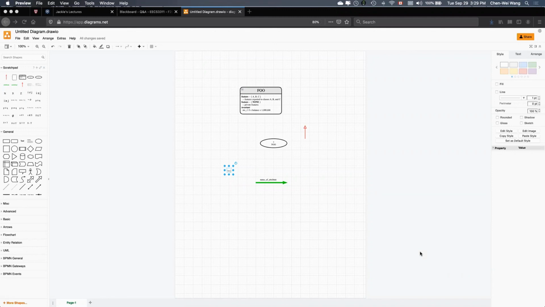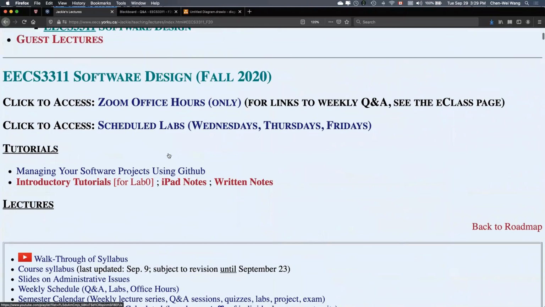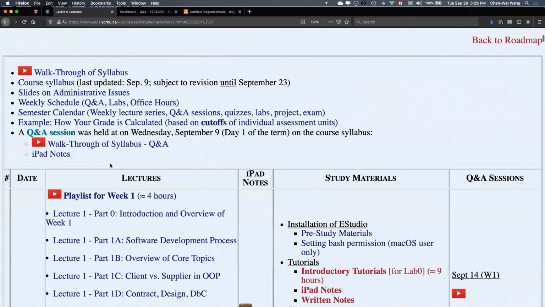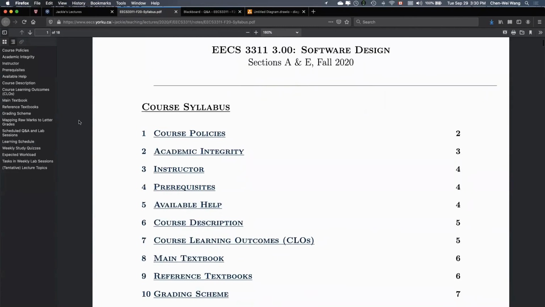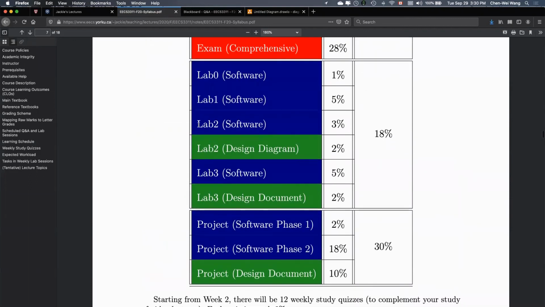How much weight does a design diagram carry in the lab? I think the best way is the single choice principle: I tend to put information in a single place only. So I'll bring you there. Why don't we go to the course syllabus? Nothing has been changed. You simply go to the grading scheme. You will see that now we're in lab number 2. Software part, 3%. Design diagram, 2%. So 2% for your diagram. Yes, exactly.